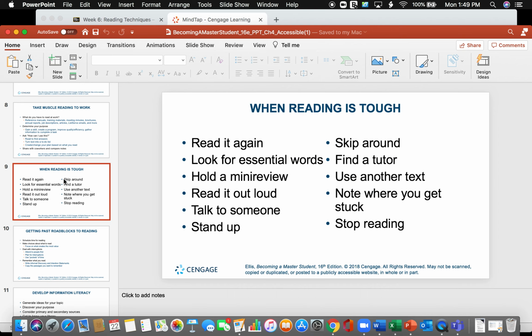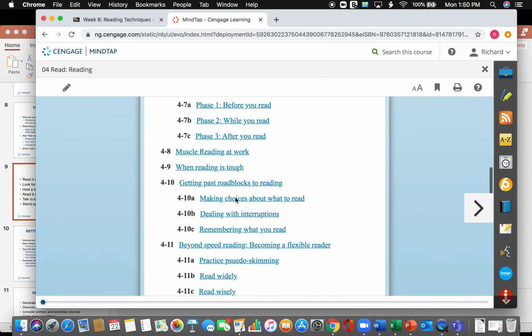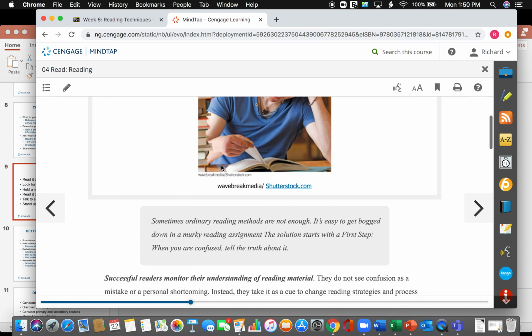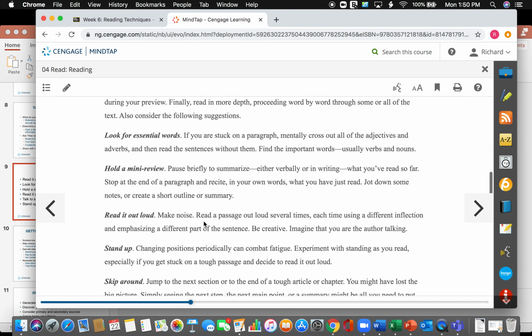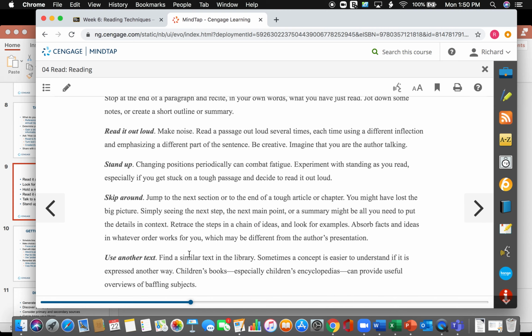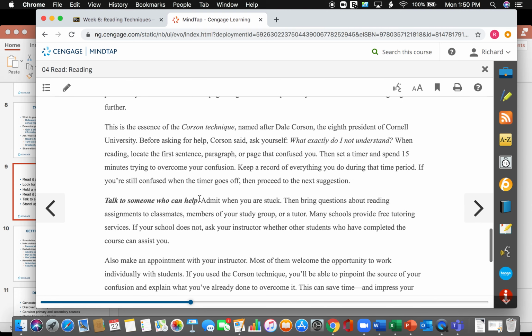So when reading is tough, the chapter states to read it again, look for essential words, hold a mini review, read it out loud, talk to someone, stand up, skip around, find a tutor, use another text, know where you get stuck, and stop reading. And that also can be found right here under when reading is tough. It goes into more detail on each of the steps, and it'll be your responsibility to go over that.